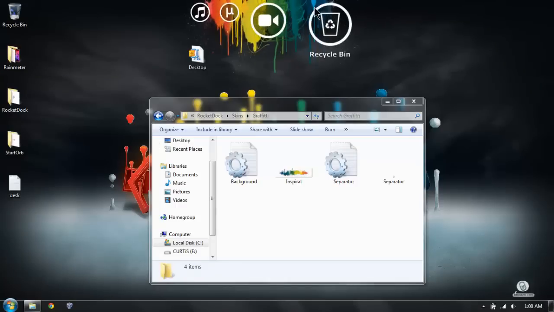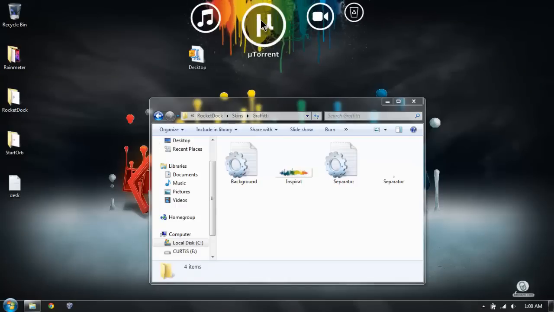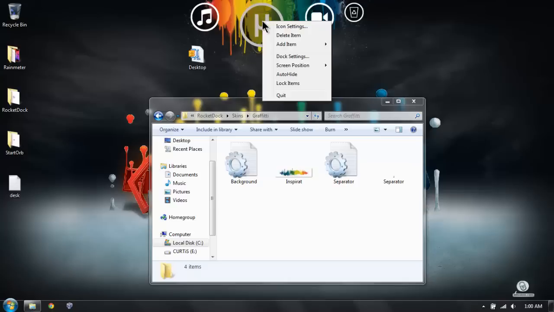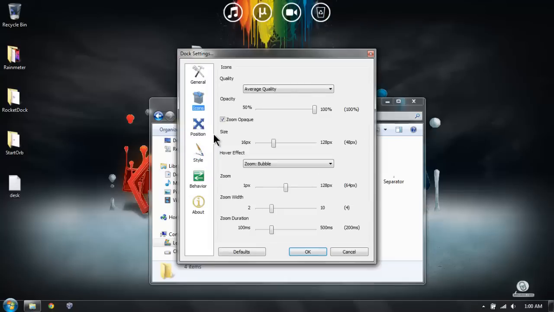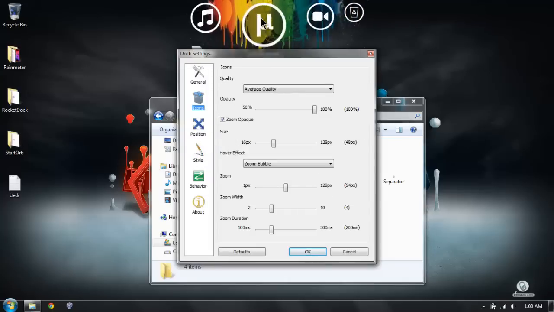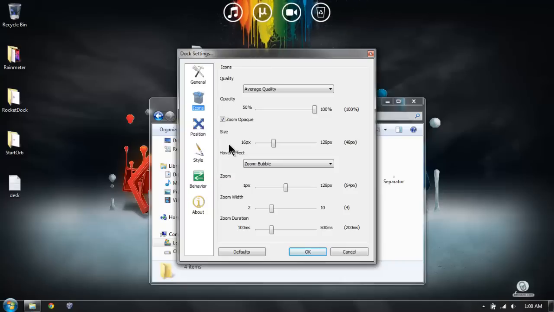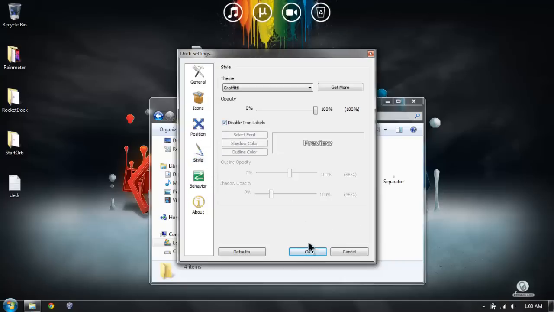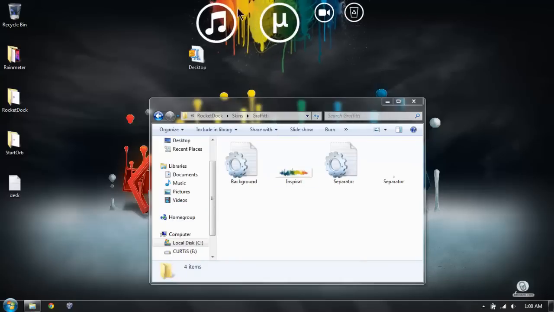Okay. And you want to quit this and click RocketDock. Boom. No separator. Awesome. Now, if you want to get rid of the words under the icons, go to icons, in dock settings when you right click the dock, and no, not icons, my bad, it's style, disable icon labels, boom, there you go.